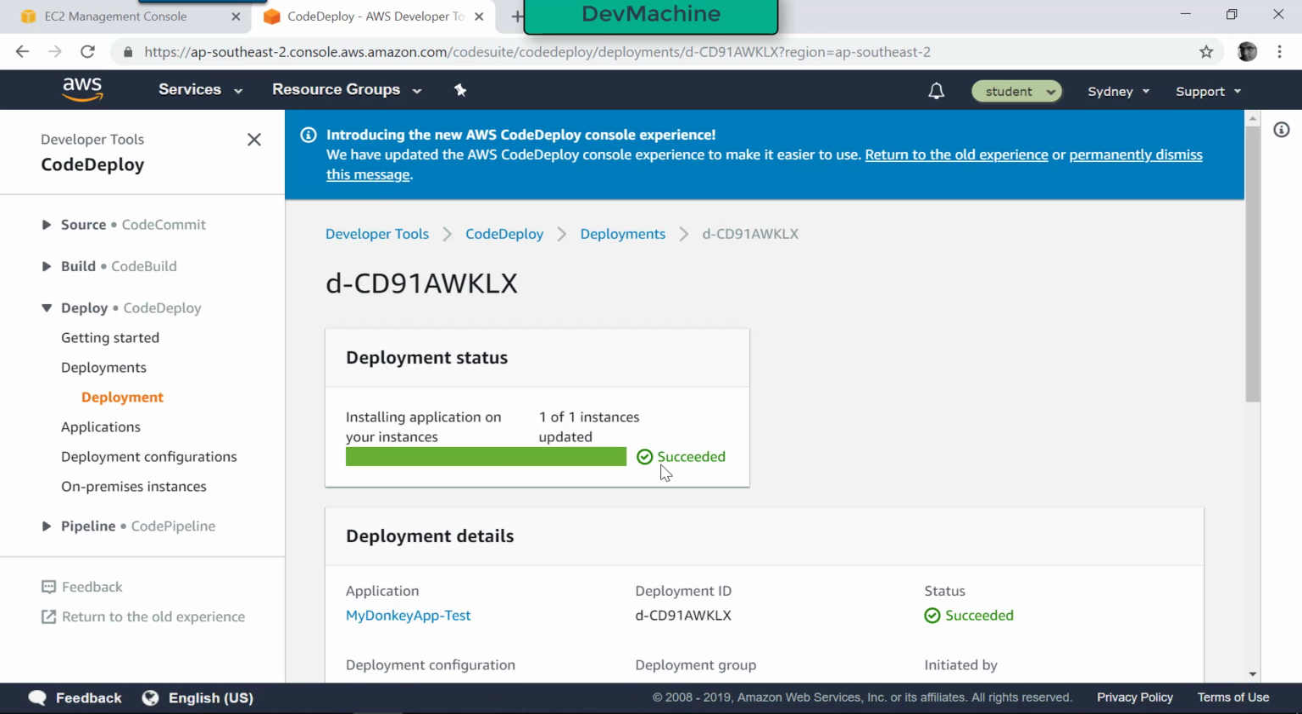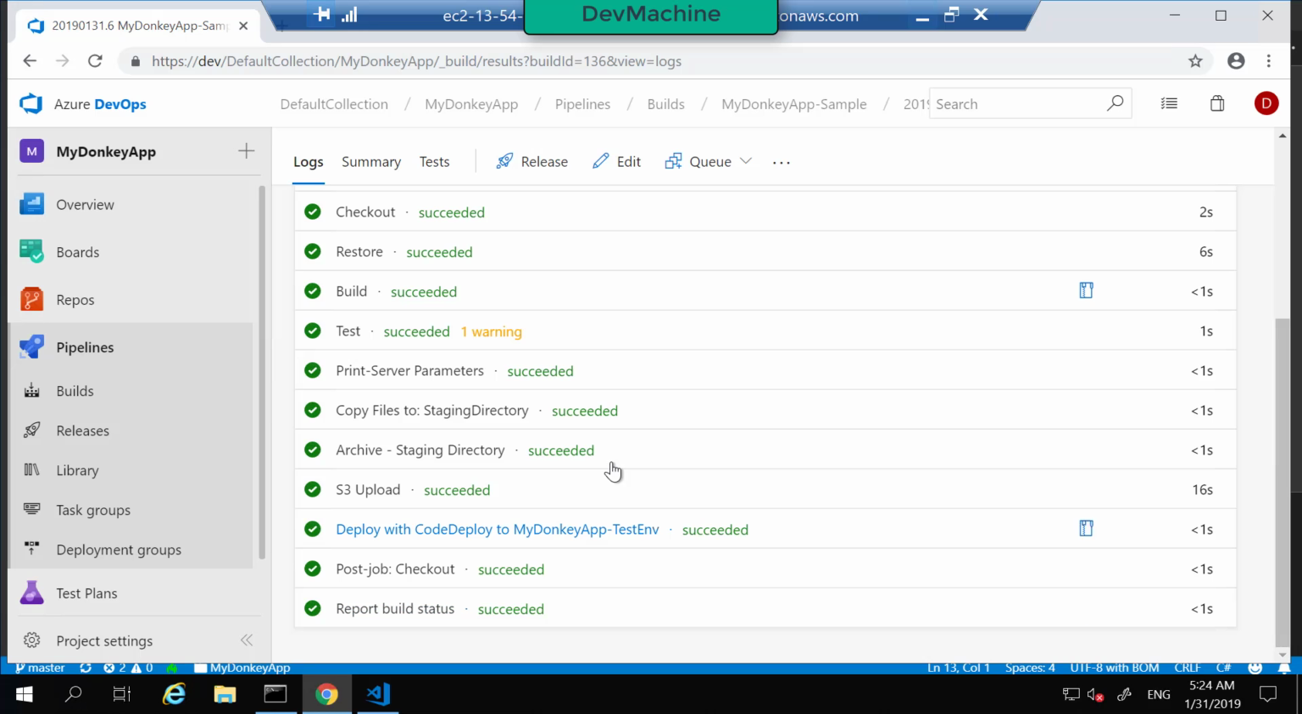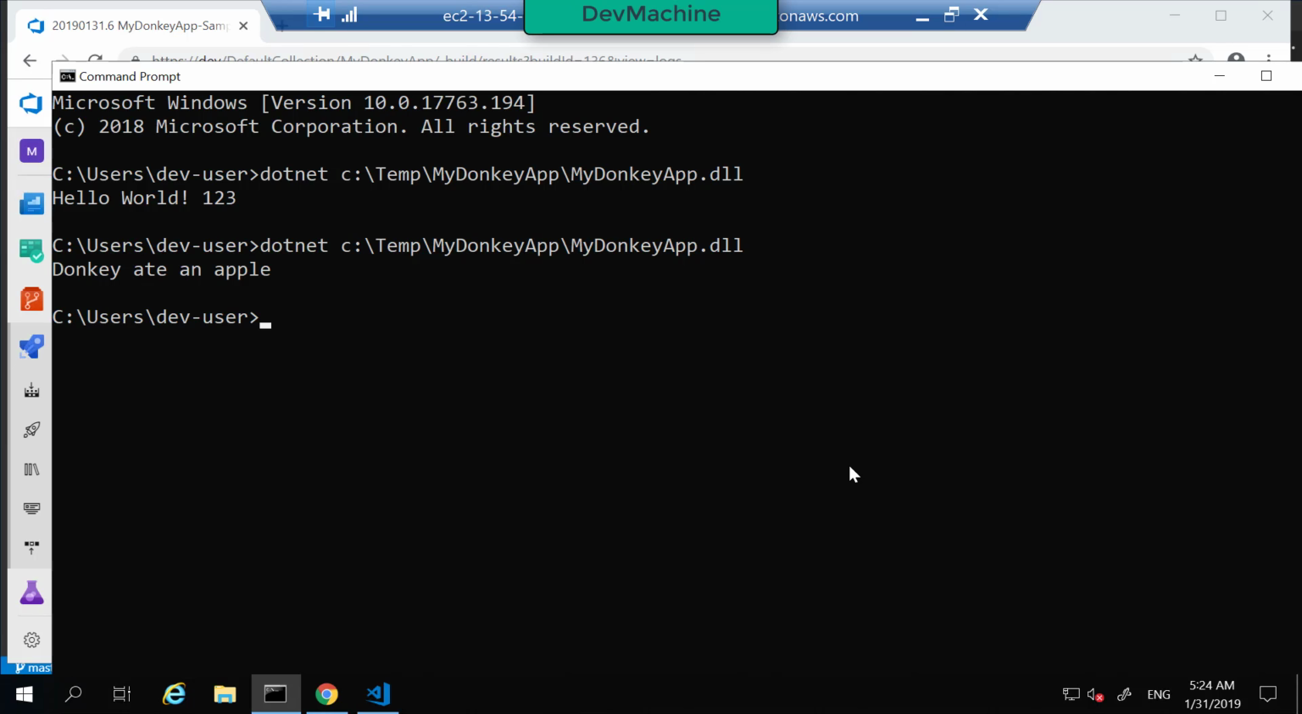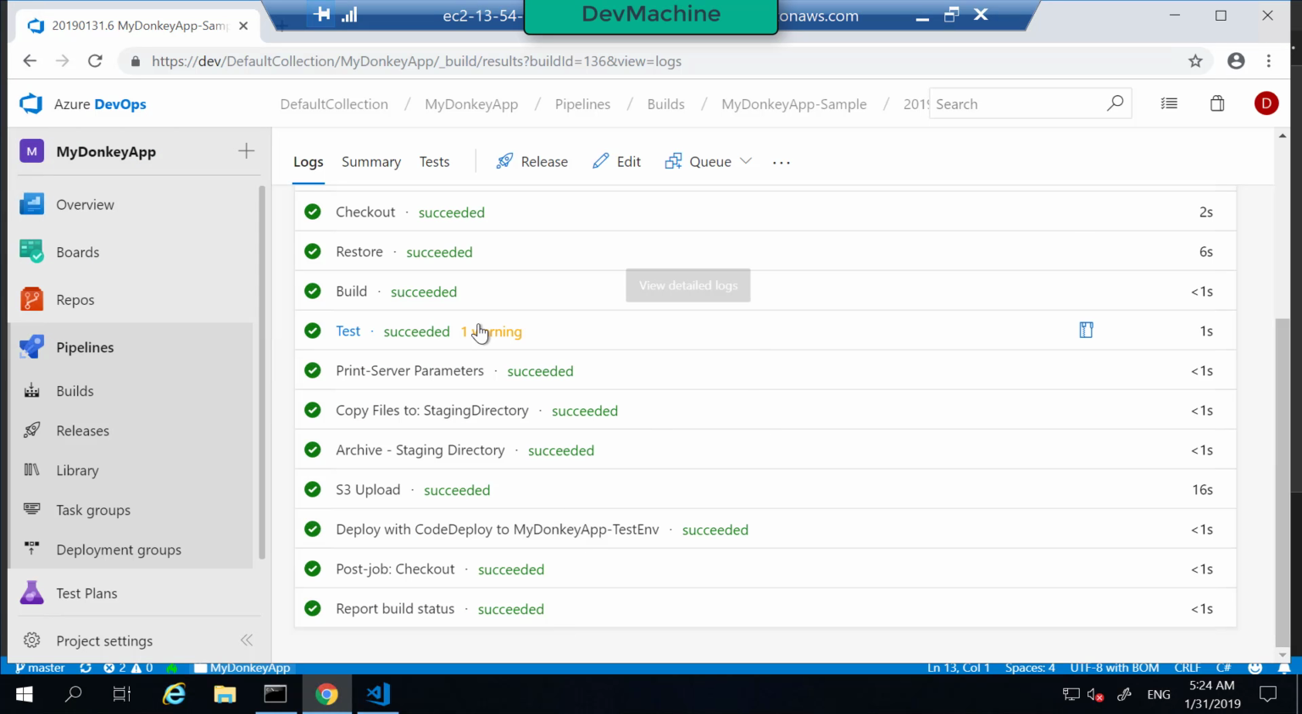The deployment was successful. If I go into my TFS, you can find that all the steps have been successfully executed. If I run this thing again, you can find that donkey ate an apple came as the message. So it's a seamless integration. The developer commits into the source control, and it automatically gets built and deployed into the environment of choice, and you have the result. Hope you enjoyed this session.